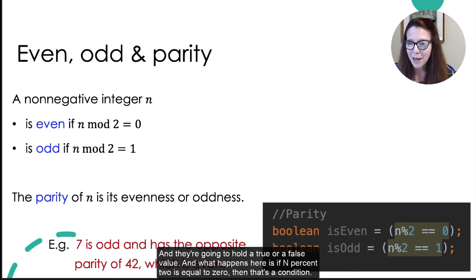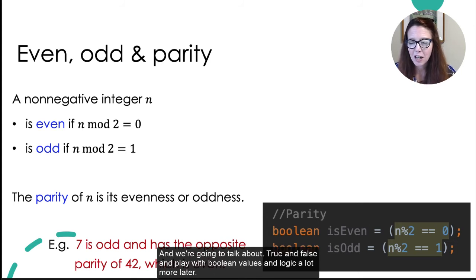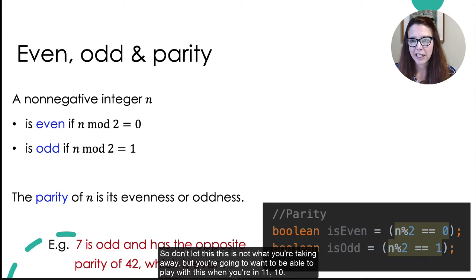And what happens here is if n percent 2 is equal to 0, then that's a condition that's true, right? If it's not, that condition would be false. And we're going to talk about true and false and play with Boolean values and logic a lot more later. So this is not what you're taking away, but you're going to want to be able to play with this when you're in 1110.